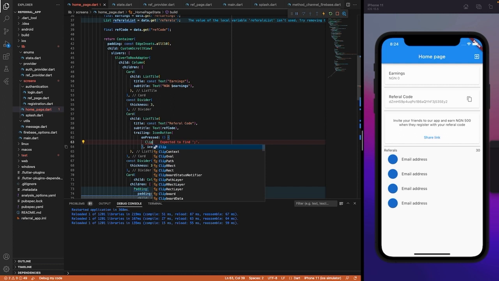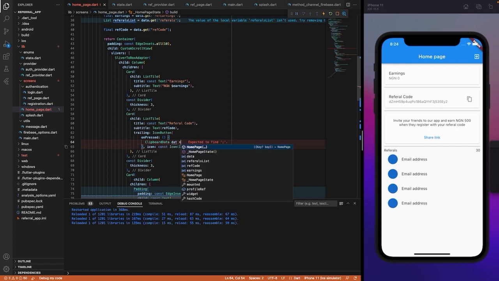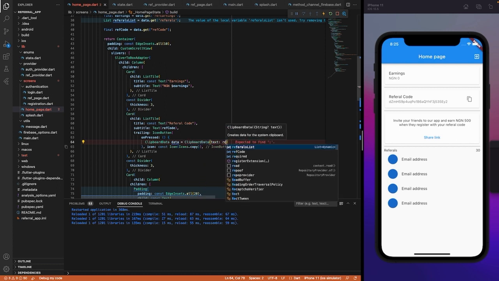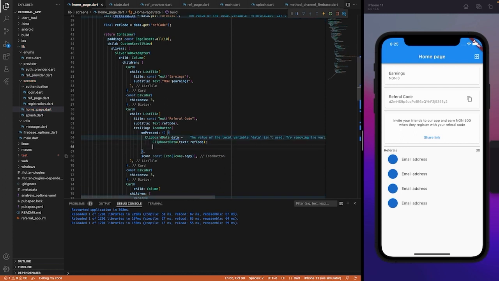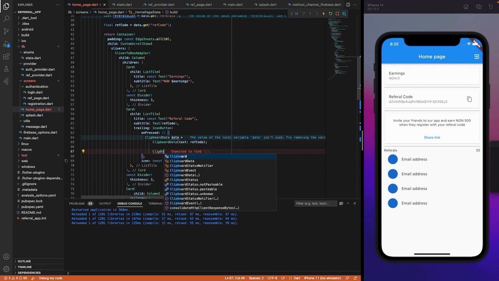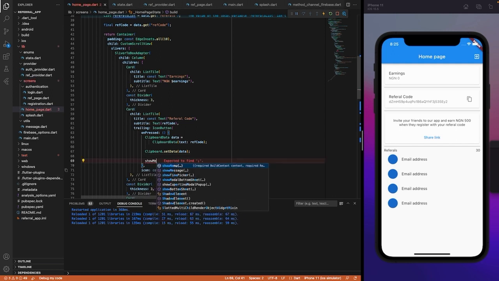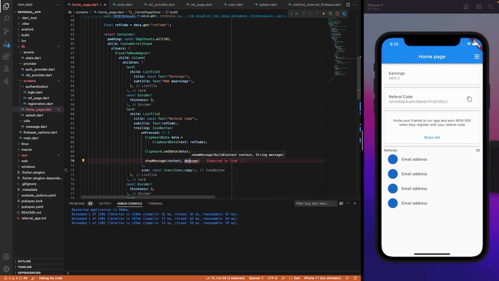I can't remember how this is done. Clipboard data, something like clipboard data. Then we have the text, I think. Then we can have the ref code. Yeah, then we can have something like clipboard dot, okay, set the data. Yeah, we can now pass the data, and then once we set that, we can show a message like, okay, ref code copied. Okay, so this is how you copy text in Flutter.